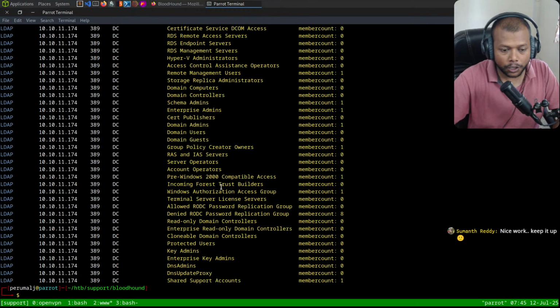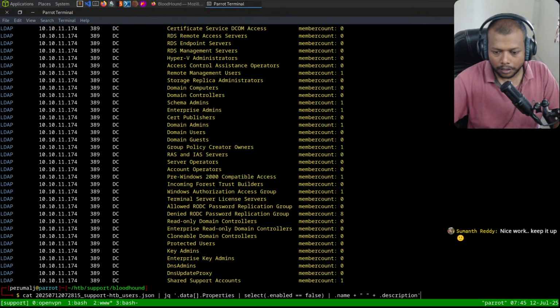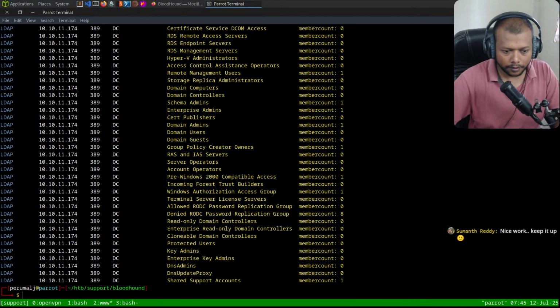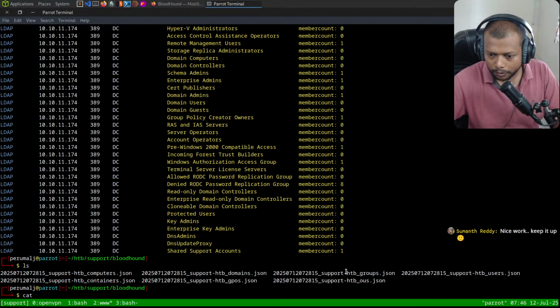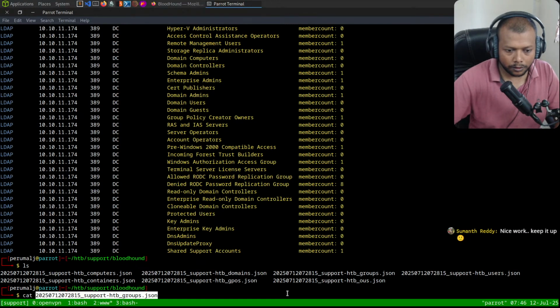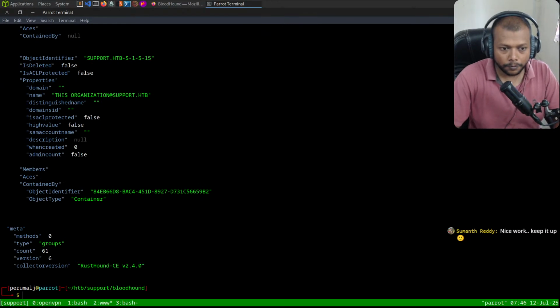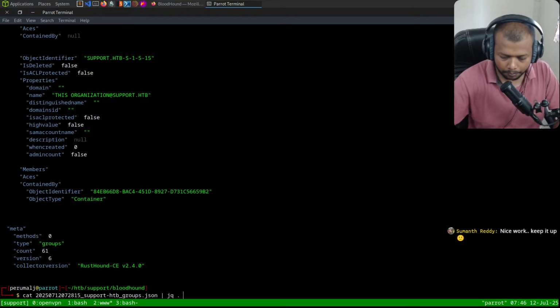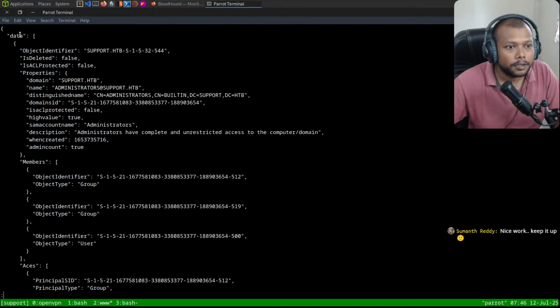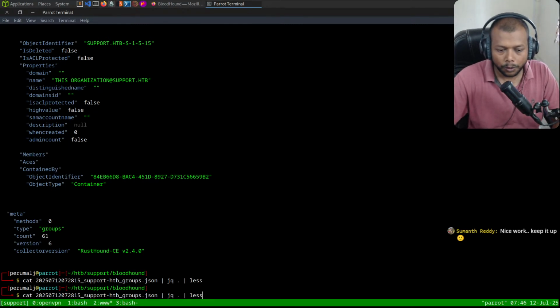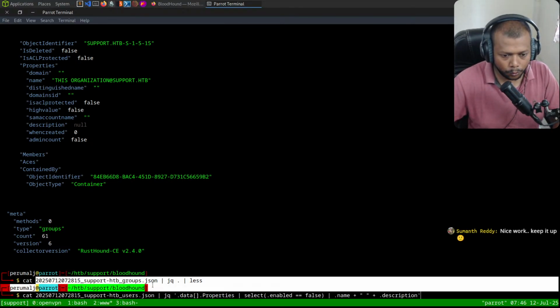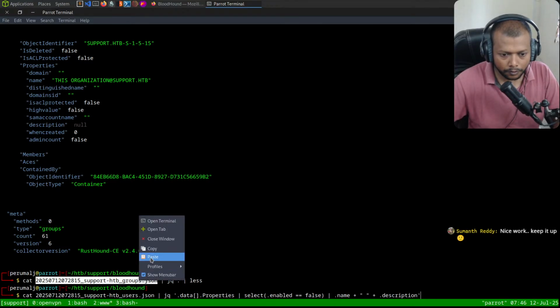Can I use the same jq method? Let's see, cat groups, pipe jq dot, pipe to less, the same thing. I'm having description inside properties, so the same stuff I should do. Just change the group file name instead.